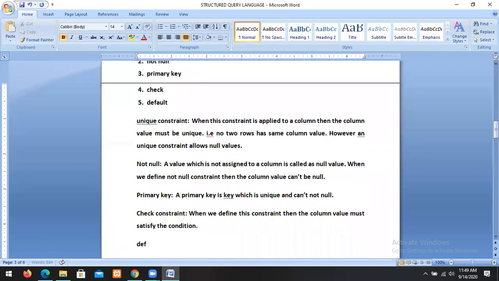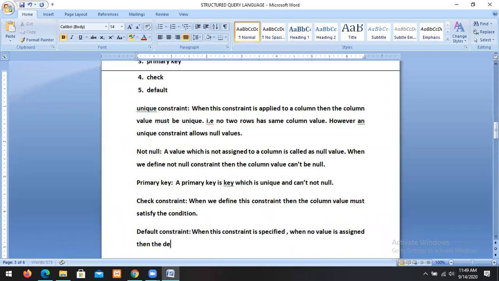Another one is the default constraint. When this constraint is specified and no value is assigned to the column, then the default value is inserted. This is called a default constraint.